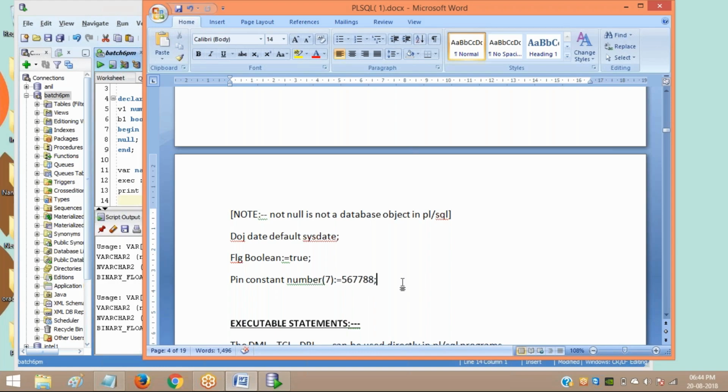You can say more or less static only, but not the exact meaning of static. It's a constant. When you say constant, that's fixed.